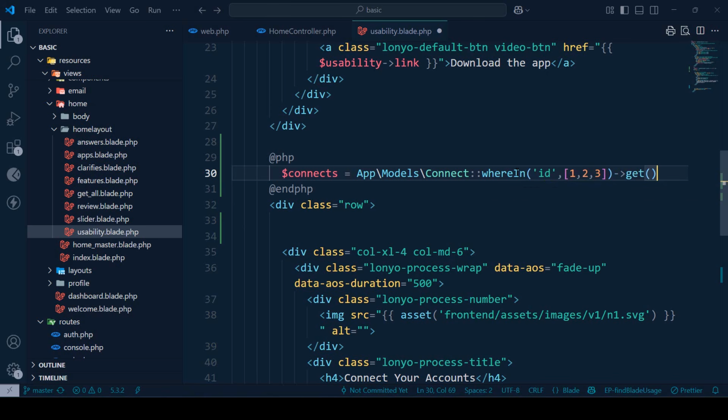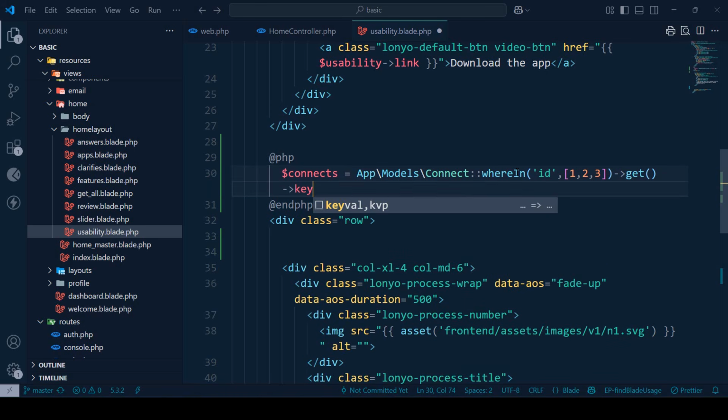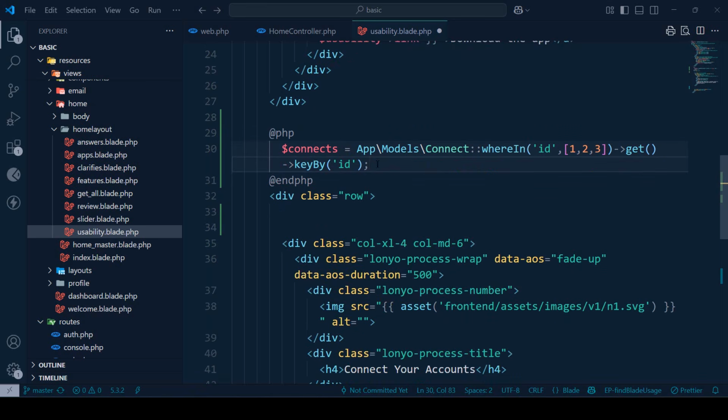Here I simply get it, and here I want to get it by key. So our key will be the ID. Okay, here I simply take it. Great. So now that is the data. I take it with the name connect.